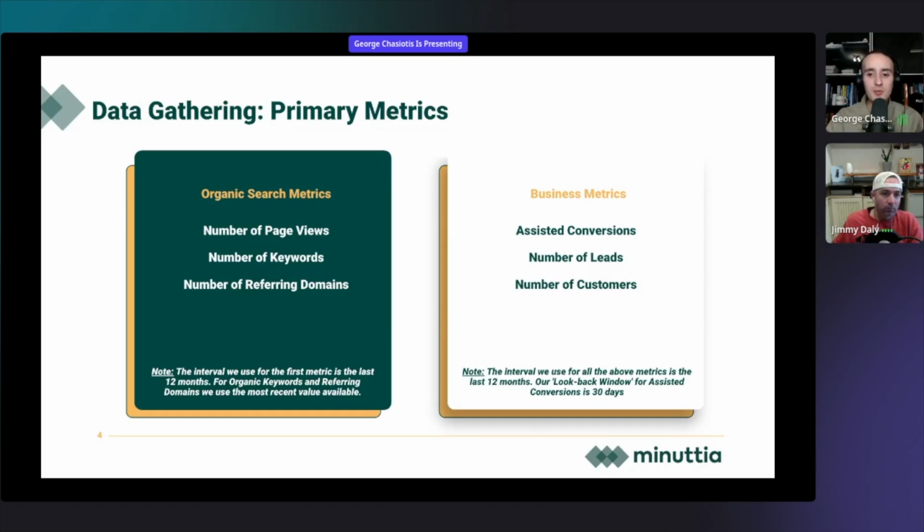Okay. So when it comes to business metrics, we take into account assisted conversions with a look back window of 30 days. That depends, obviously, on how short or how long your sales cycle is. But I would say a 30-day look back window is, in many cases, enough to give you a somewhat clear view of the performance of that page. Then the number of leads, and every company, of course, defines leads in a different way. But for us, a lead is one step.